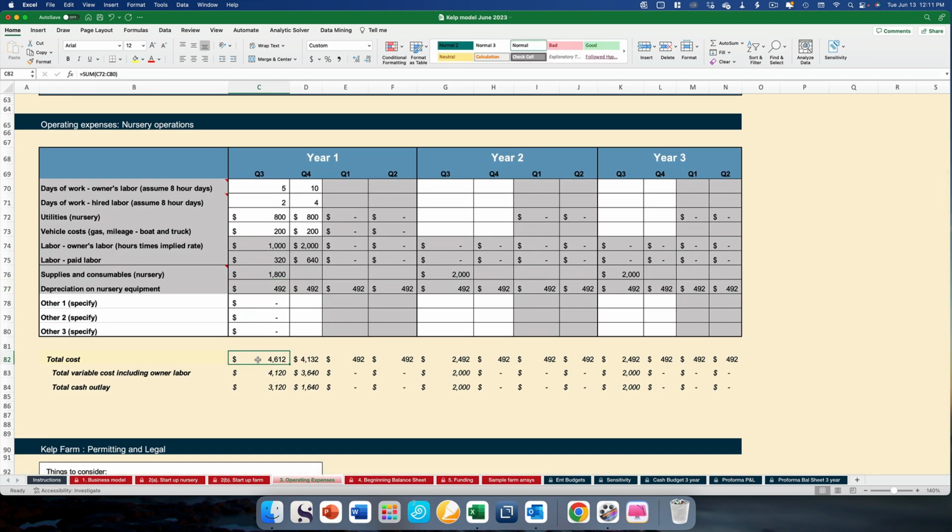Now, here is where the owner's labor piece comes into play. This is your total cost here, which is your utilities, your supplies, and owner's labor. Okay, that's your total cost. Total variable cost is that total cost minus the depreciation, because depreciation doesn't vary. But what we're mostly interested in, in reality, is the cash outlay. So this is your variable cost minus this owner's labor.